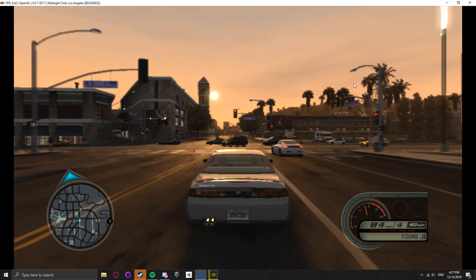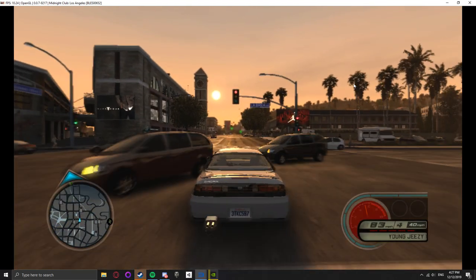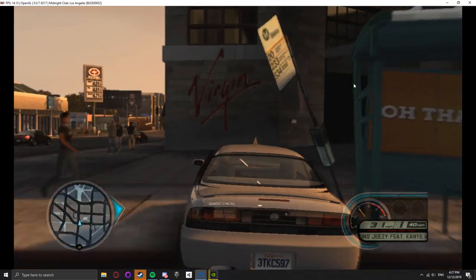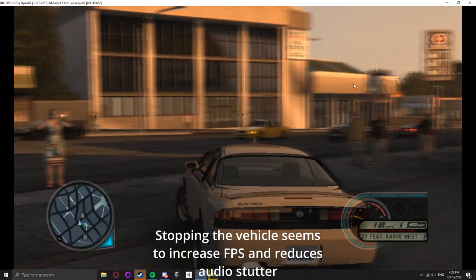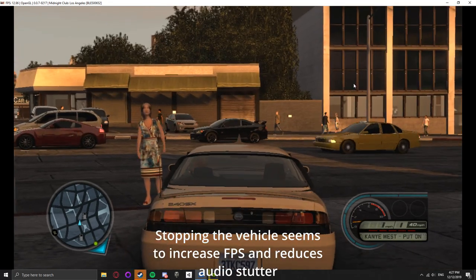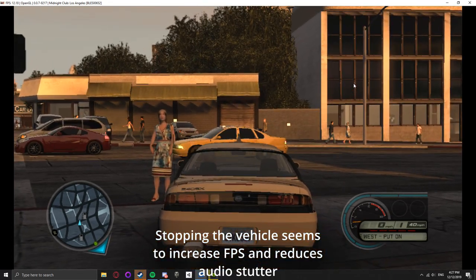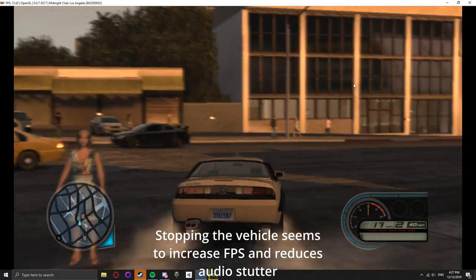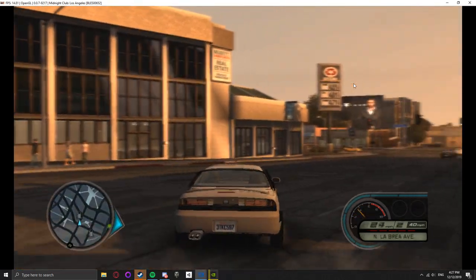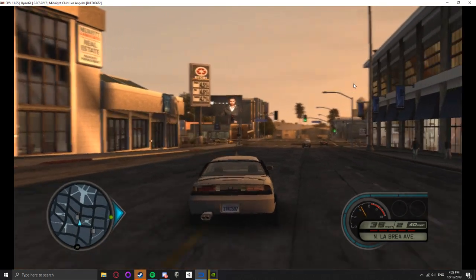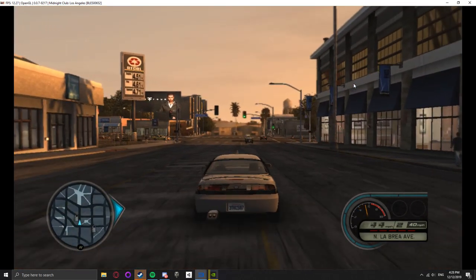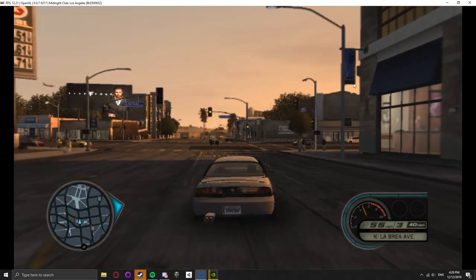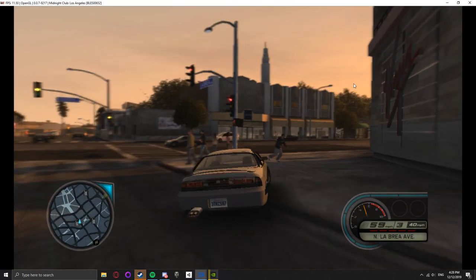When you do hit a car like here, the game doesn't like it too well. The model kind of glitches out. But as you can see here, when you stop the car itself, the FPS seems to rise and that audio stutter goes away. But as soon as you start driving again, that FPS drops and that audio stutter returns. You know what? That's fine. We have a pretty decent emulation of Midnight Club Los Angeles so far.